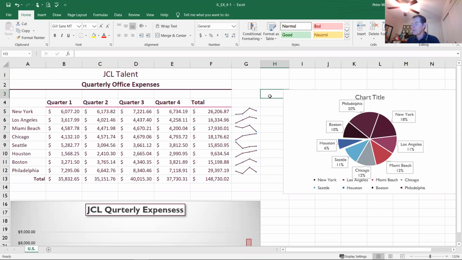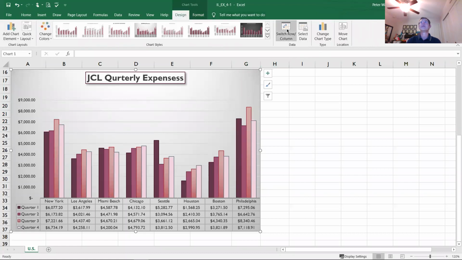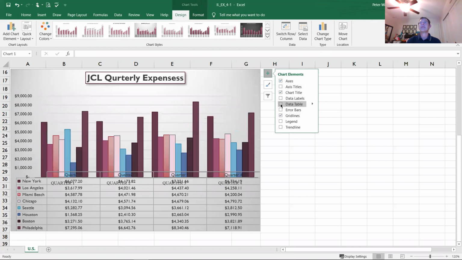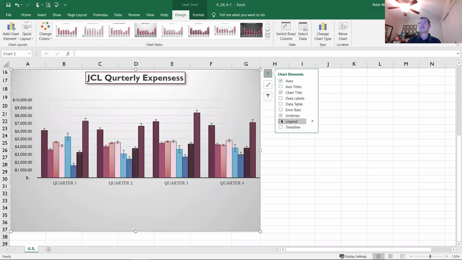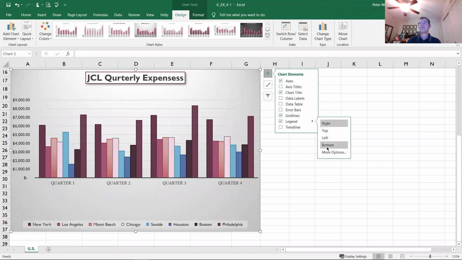Now, there is one thing that we can do, is that we can actually take a chart and we can create a trend line in a chart. So I'm going to switch the rows and columns here, and I'm actually going to get rid of the data table and just do a legend again. But I need to put the legend at the bottom. There we go. So now I have it at the bottom.